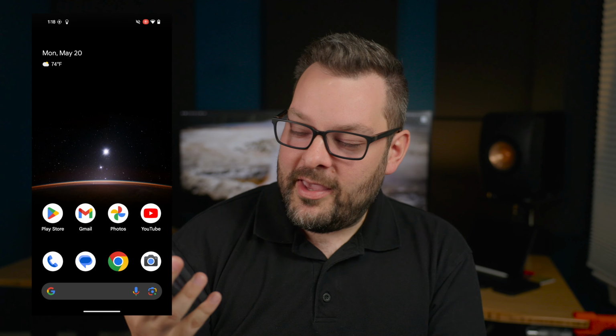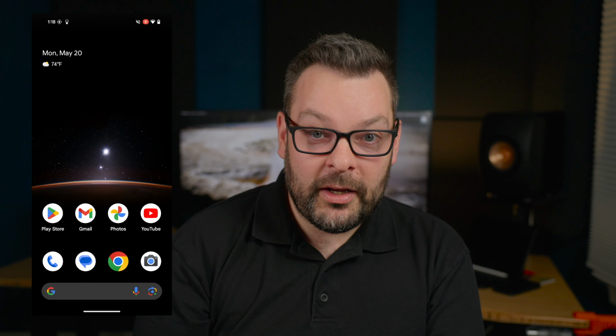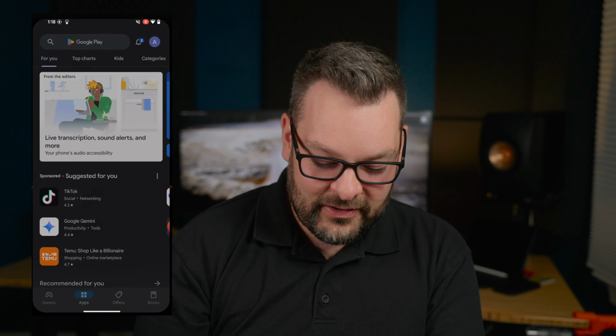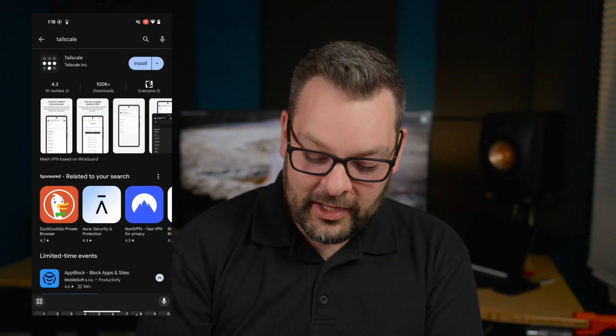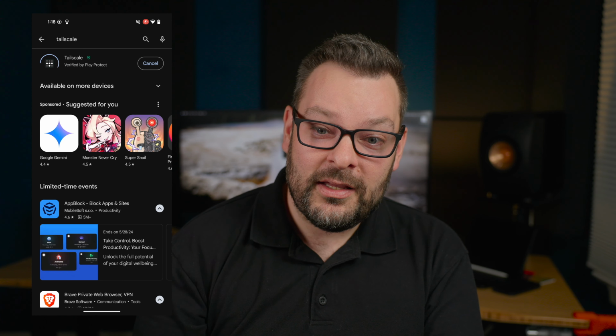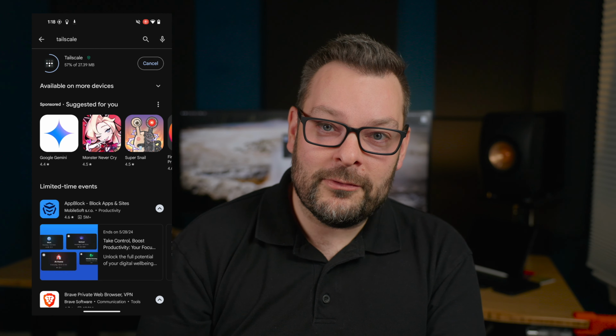So I'd like to walk you through the process of installing Tailscale on an Android phone. I have here a Pixel 8, but that's not super important. As long as you're on a version of Android 8 or higher, you should be good to go. Now, we're going to start just by loading up the Play Store. This process, honestly, is pretty much the same whether you're installing Tailscale or any other app on Android. So you just search for Tailscale and click on install and wait whilst it downloads.